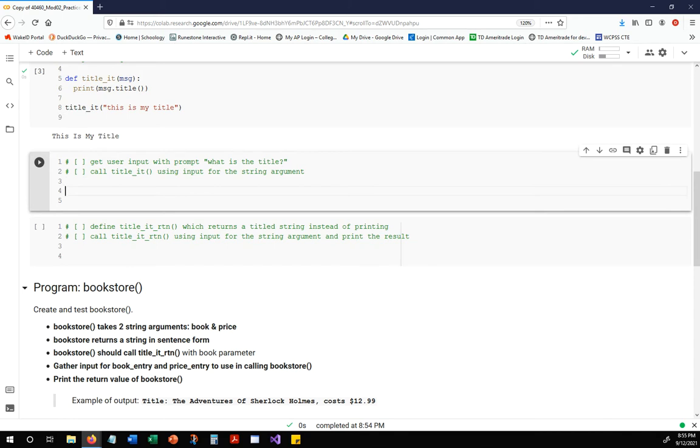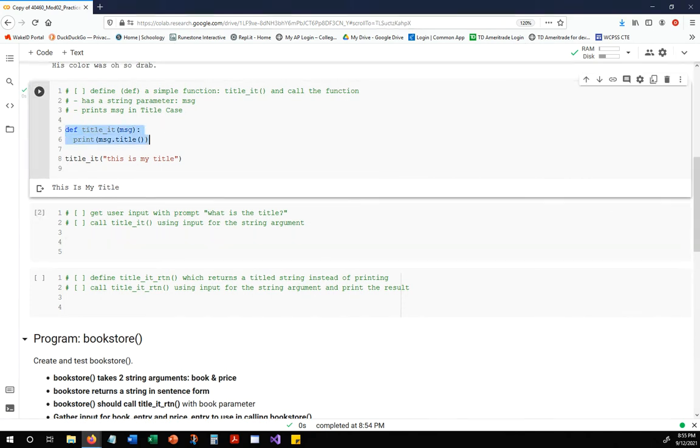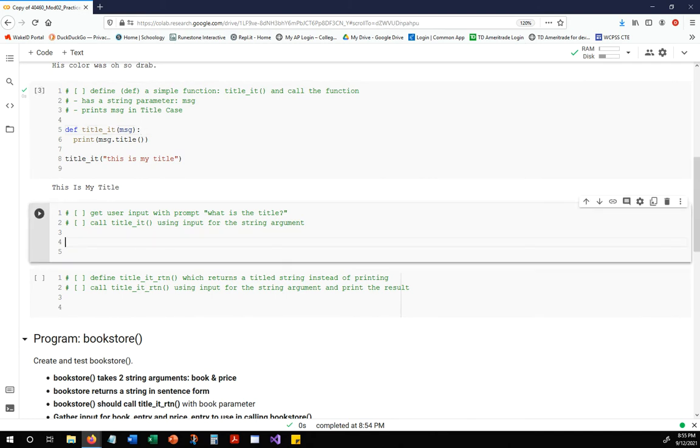All right, we're going to get user input with a prompt, what is the title? And then we're going to call title it using input for the string argument. So we're going to use the same function, but we do not have to write it all over again. It's already done. As long as we have run this cell, then it is in memory and we have access to it. So I can come down here and call it from down here and still have it work properly.